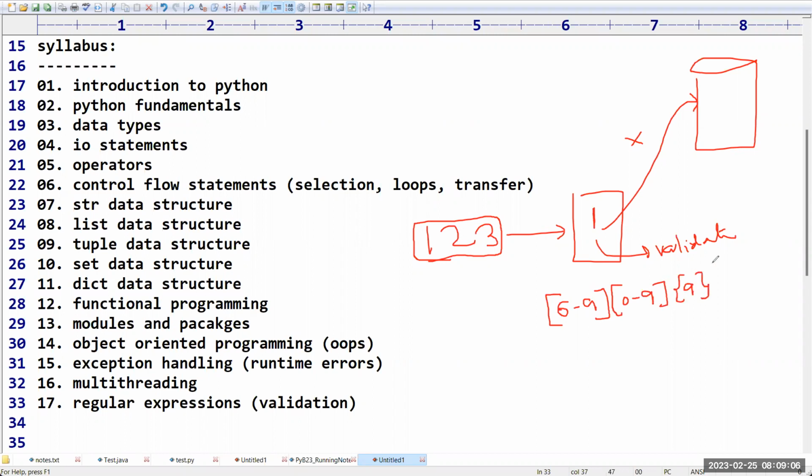Sir, this is called a regular expression. So in your input, does the first digit contain 6 to 9 or not? Are 6 to 9 digits there or not in the first digit? No. Here itself the condition is false. It is not a valid mobile.